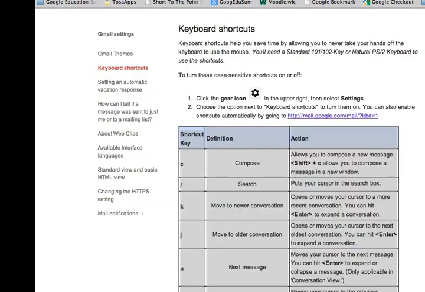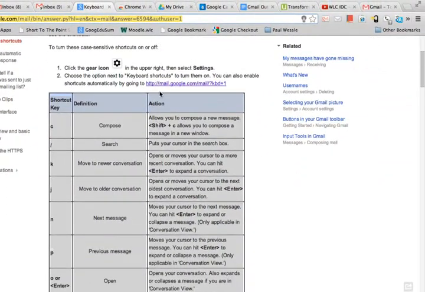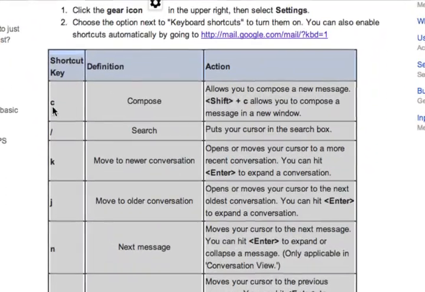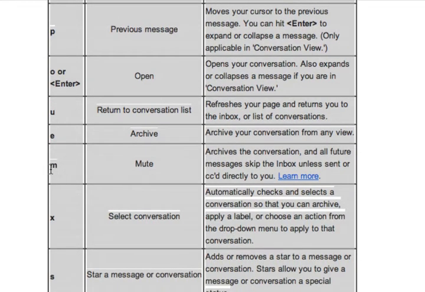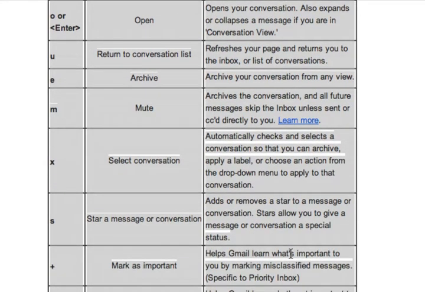To show you some of the options here, I'm just going to bring you to this web page and we can zoom in and take a look. To compose, if all I do is hit the letter C while I'm in my mail, it's going to open up the compose window. If I want to search something, I just hit the slash. If I want to move to a newer conversation, K; older, J. I think you get the idea. You just scroll down here, and these are all of the different functions with the keyboard shortcut, and there's a brief description over on the right-hand side that tells you approximately what it does.